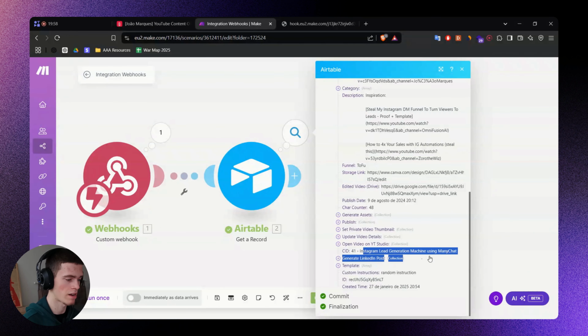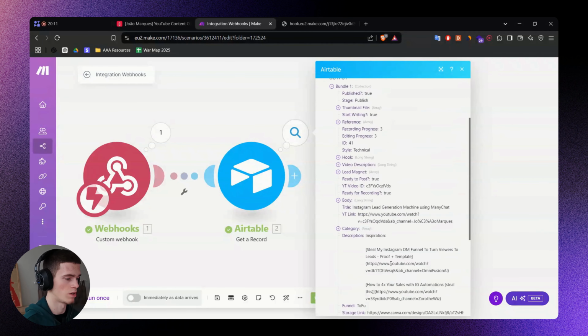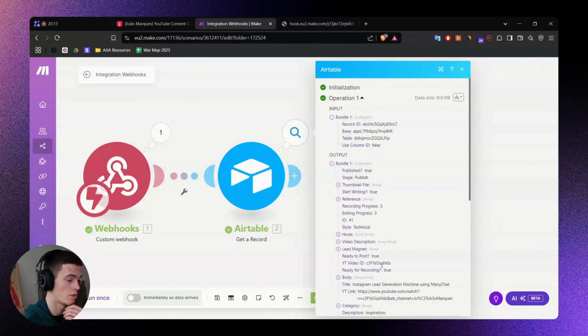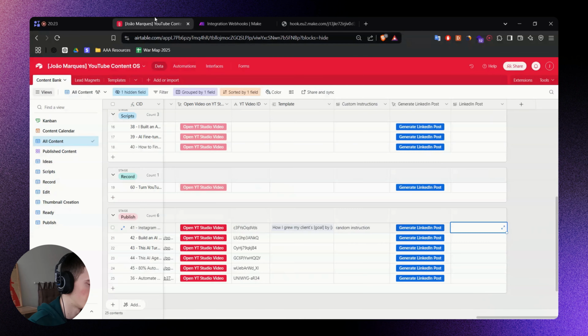Okay, we got the title of the video right here at the end. We got the custom instructions, the template that we selected. We got the ID of the template. So we're gonna need to use another Airtable module to get the actual table. Or actually, what we can do is, let me first explain how that works.